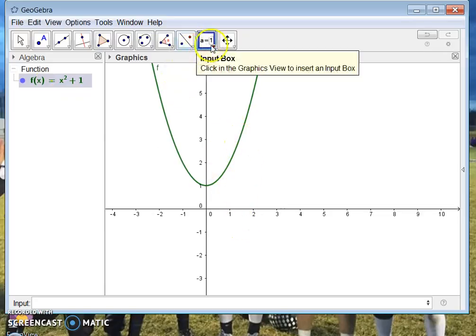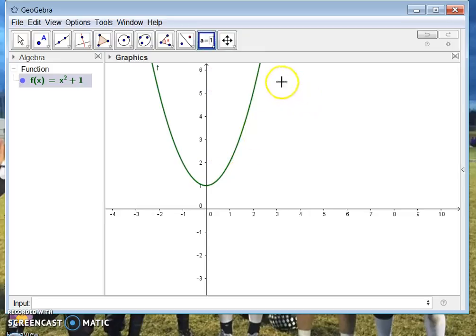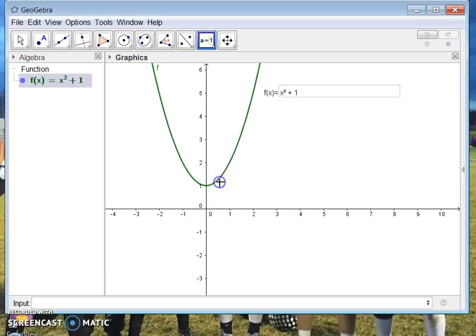I want to now make an input bar, or an input box. And the caption will be f of x equals. I'm going to link it to the object. If I click over here on this little arrow, I see where it says x squared plus 1. I can click on OK.